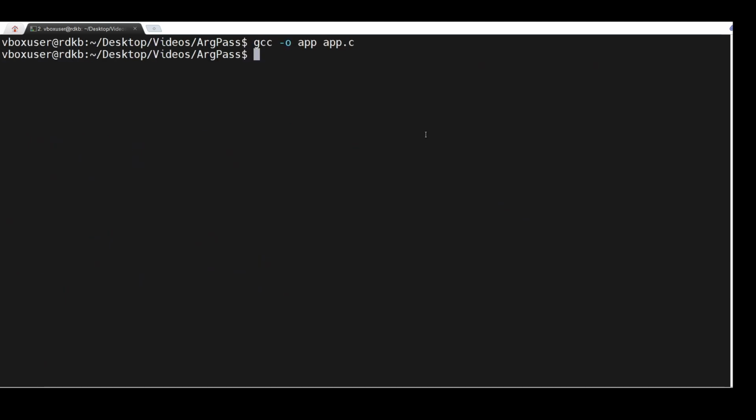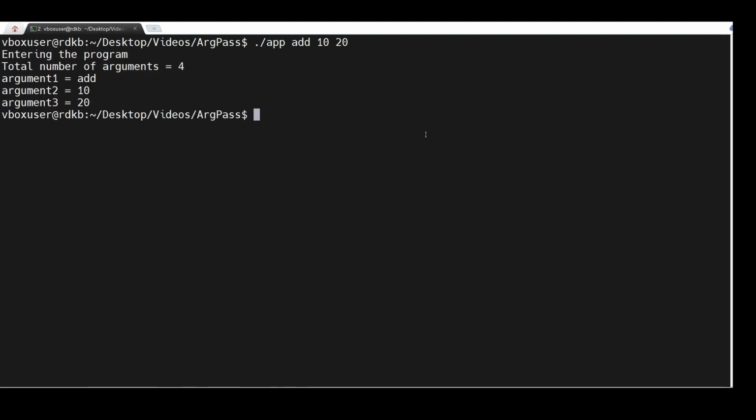Now it got compiled. Okay, so to check, I just have the binary, and now I will pass add 10 and 20 over this. Okay, so once I do this, you see here, you get a total number of arguments are 4 now, not 3. Okay, you notice here. Argument 1 is add, argument 2 is 10, and argument 3 is 20. So we are getting add 10, 20. So where is the fourth argument? Or you can say the first argument. So the first argument is the app name itself.